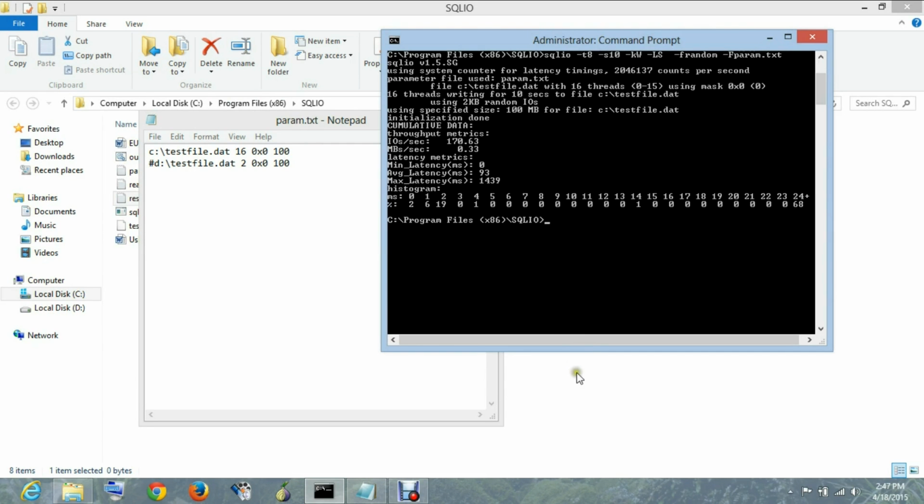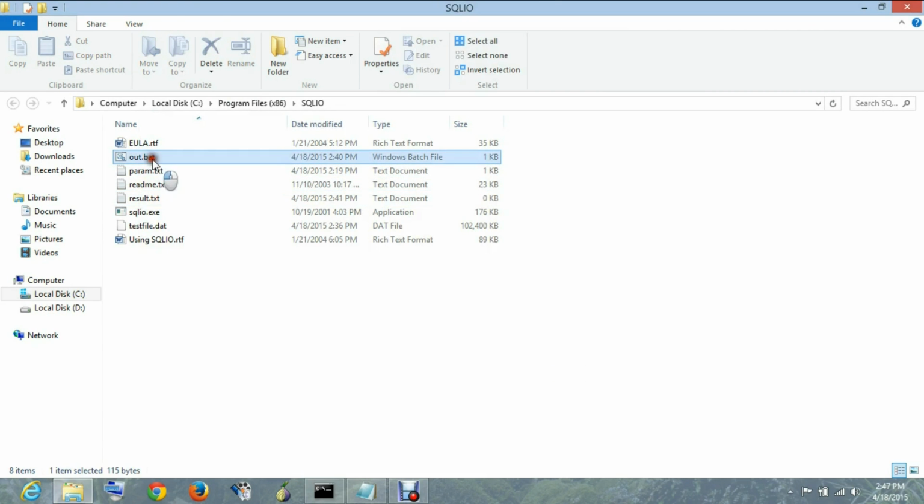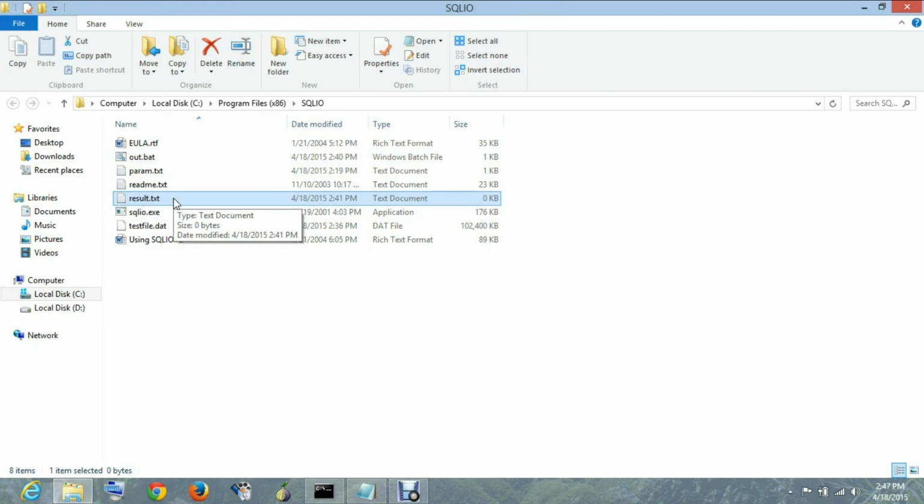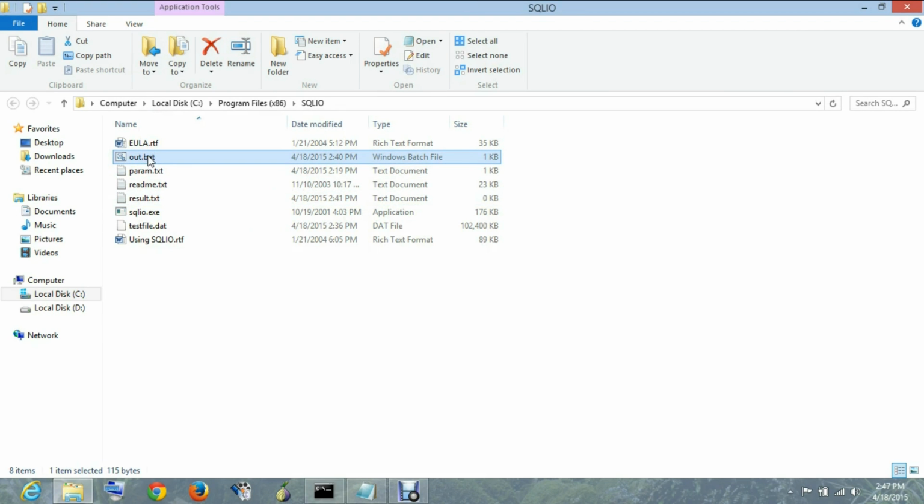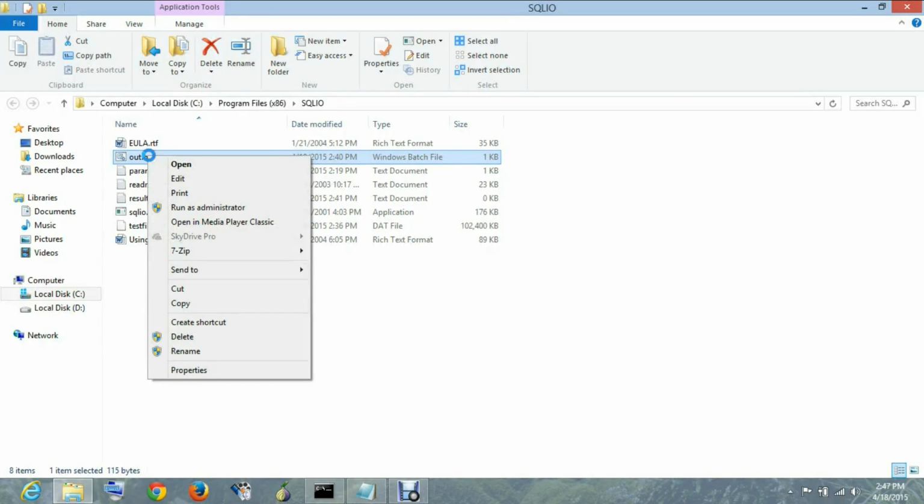So for that we've already created two files. One is out.bat, which is a batch file, and the other is result.txt, a text file which stores the output of the batch file after execution. I'll show you the contents of the out.bat file, which stores the commands that we want to execute. Remember to create both the batch file and the result file using administrative privileges, because normal users do not have the access to modify them.